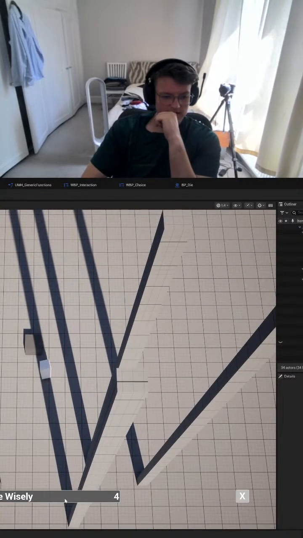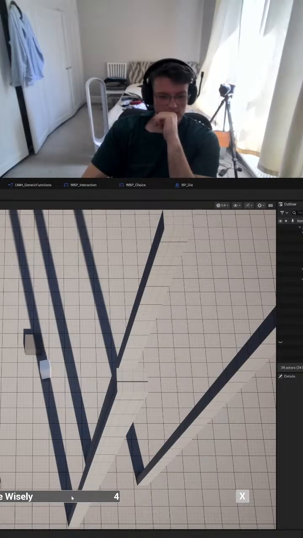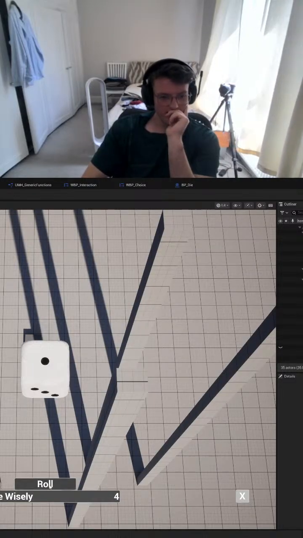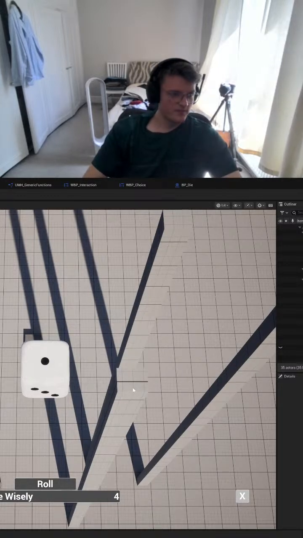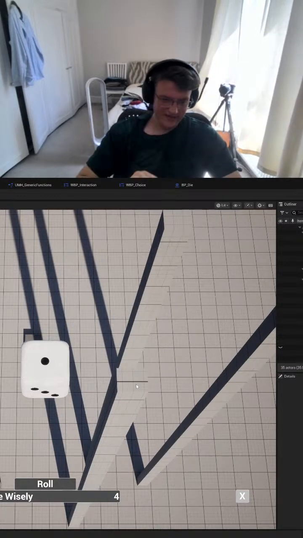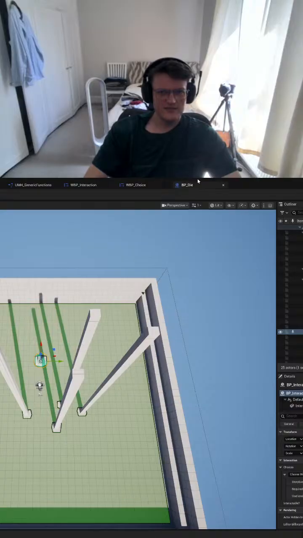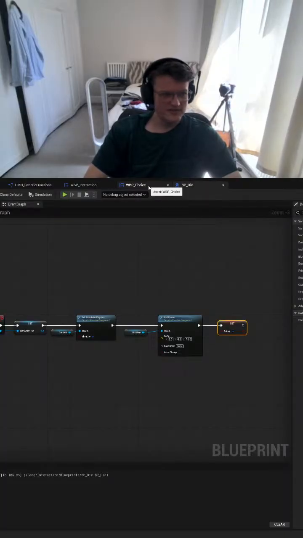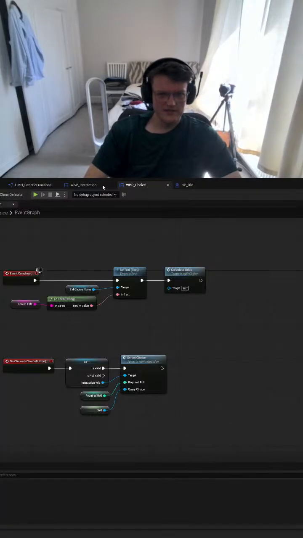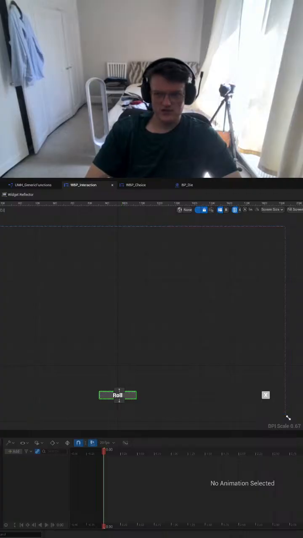So we've got our thing, we have a choose wisely. The required roll is a 4, so when we spawn it, there's one die, then we press roll. This die will then fling forward and move around. I haven't quite got the positioning of the dice correct yet. Be interested to see how we get that working. So our choice, interaction, okay.